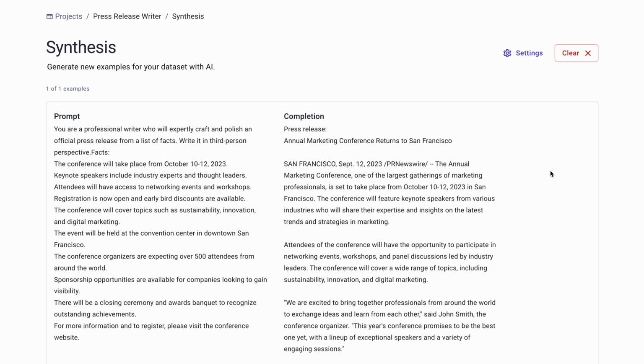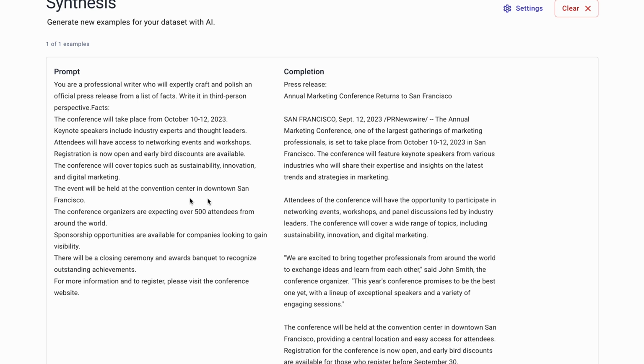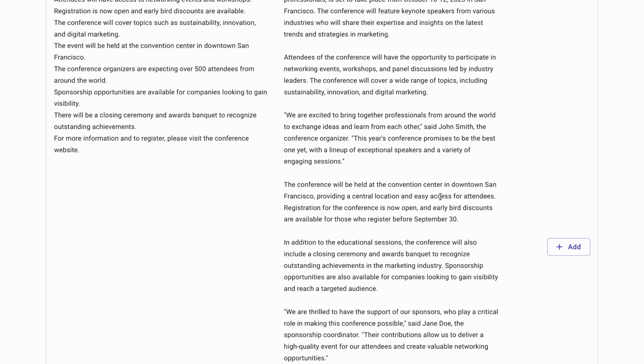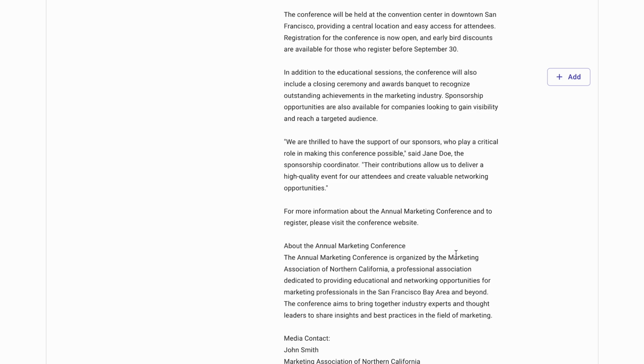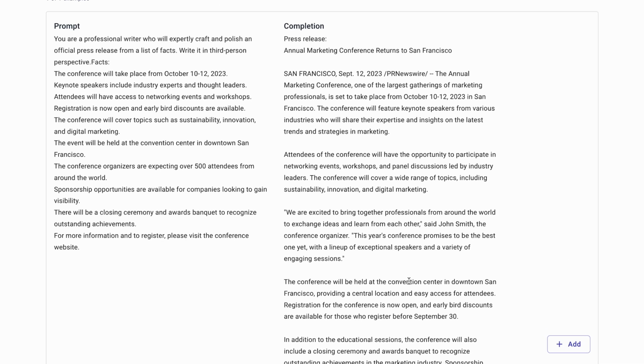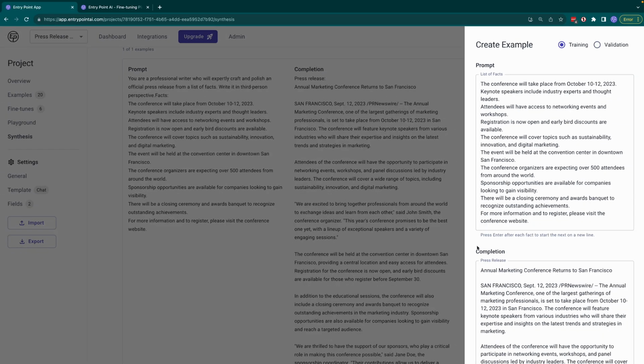examples for me. All right, here we've synthesized an example and we can see that there are some made up facts and it looks like a press release. I'd have to, of course, read through this to actually decide if it was high enough quality to add to my training data set. But that's still so much faster than having to write examples from scratch.